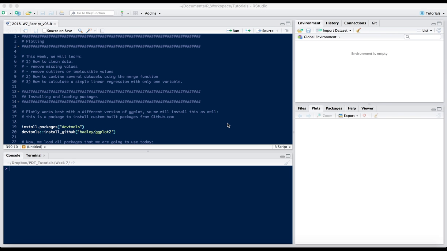And this week we're going to learn how to clean data, combine multiple data sets, and how to calculate a simple regression with only one variable.